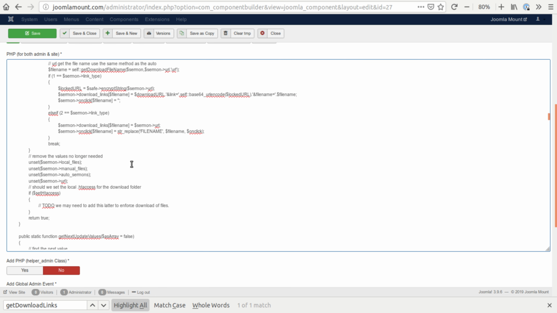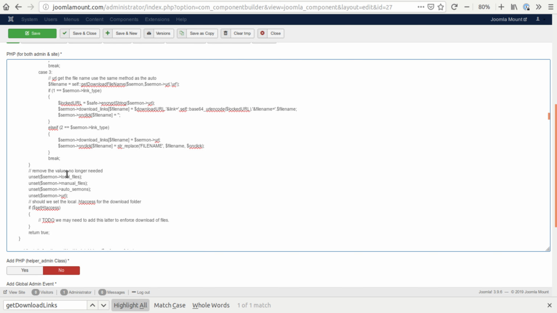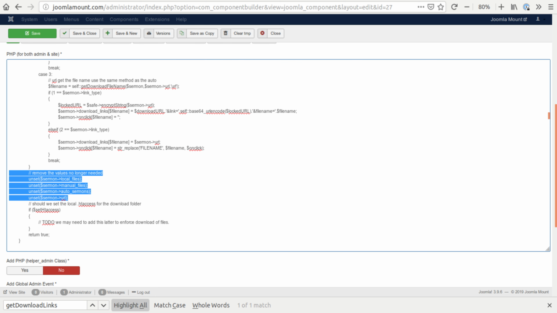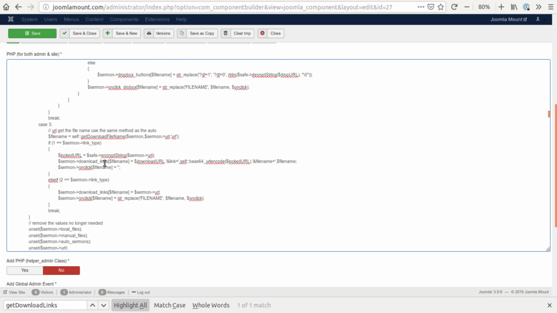And at the end we're just done, because we unset a few values from the ID, from the item, you see, whereas we now add a download link and an on-click value, and we also, if it's more than one download, it has its own file name and so forth, because there could be more than one download in one sermon.